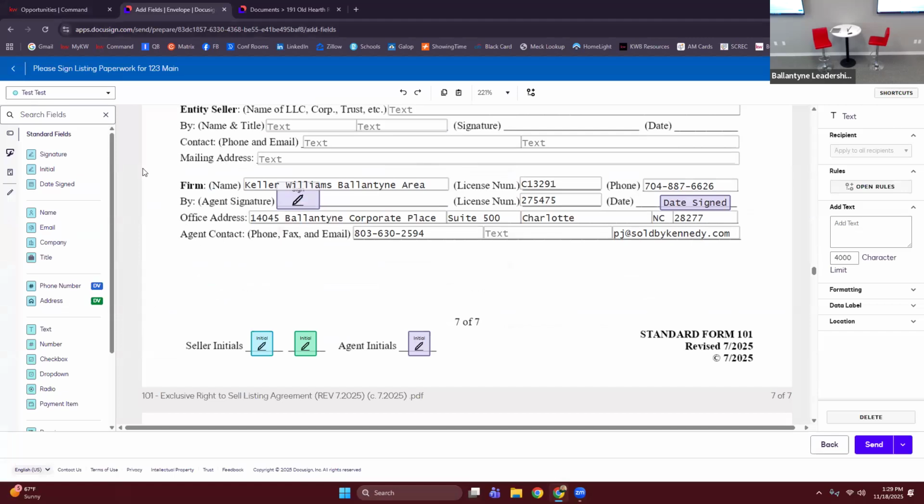Also, I do want to mention that at the end, if I have time, I'm going to show you how to do templates so that Keller Williams Ballantyne, the firm number, phone number, your license number, the mailing address, your phone number, and your email will show up automatically on all of your paperwork, so you don't have to type it every single time. So I'll show you that when we get done with this.